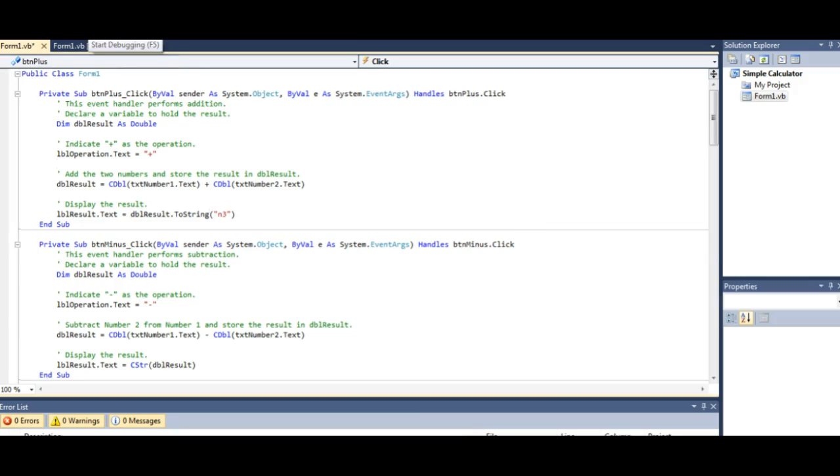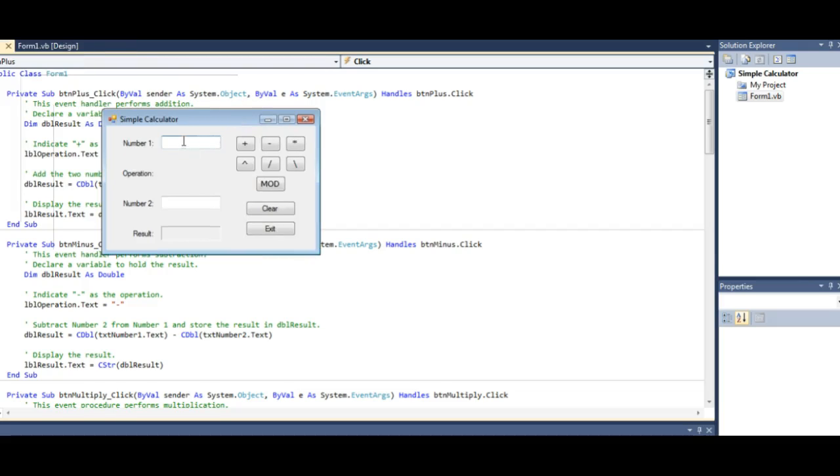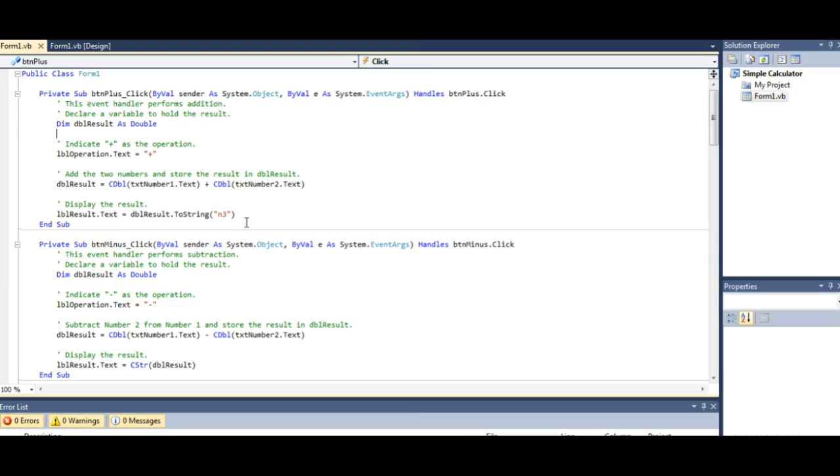So now when I run the program again, I don't remember what numbers I used, but here we go. 4.2, 5.3, hit the plus sign. And you can see that it formats the result to 3 places after the decimal point. That's one of the most common format strings, is specifying the number of decimal places.